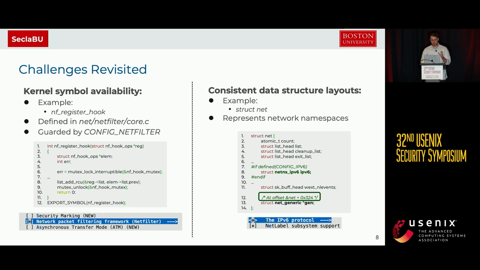In order to make sure that the layout of struct net is consistent between the kernel and the IoT module, FirmSolo has to compile its custom kernel with the CONFIG_IPV6 option enabled. If that doesn't happen, the gen member will be placed at a different offset, and when the IoT module tries to access that member, it will instead incorrectly access an arbitrary memory address. And if that happens, a kernel module crash might occur.